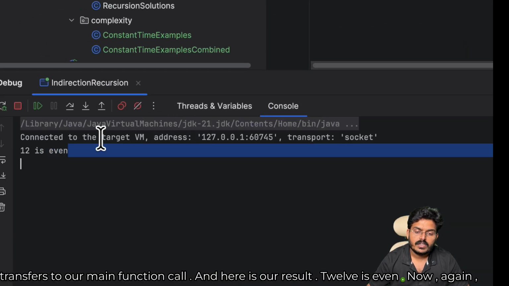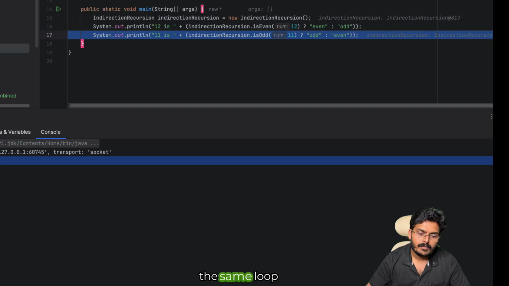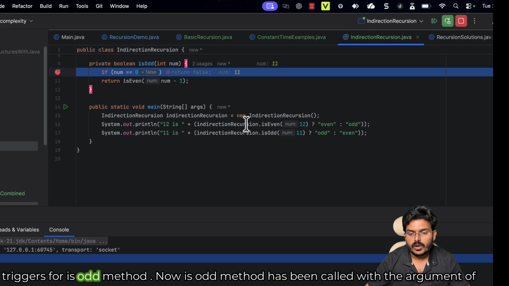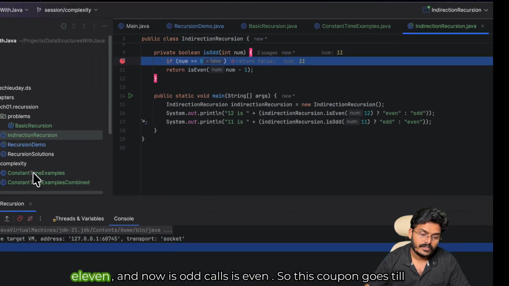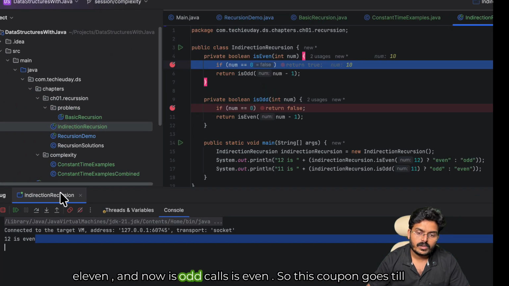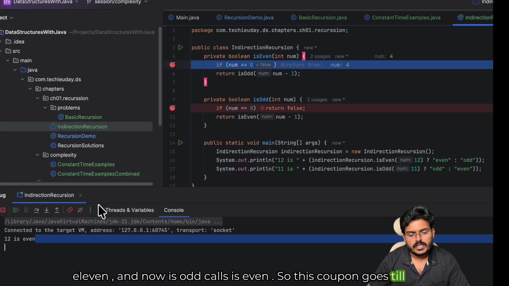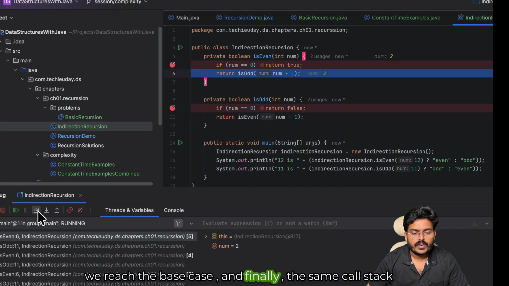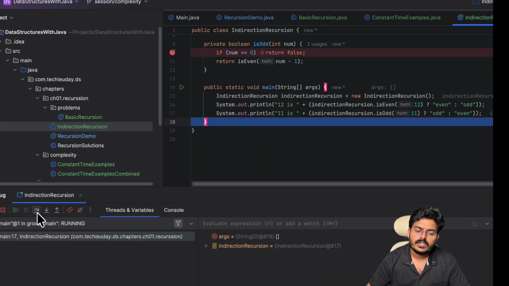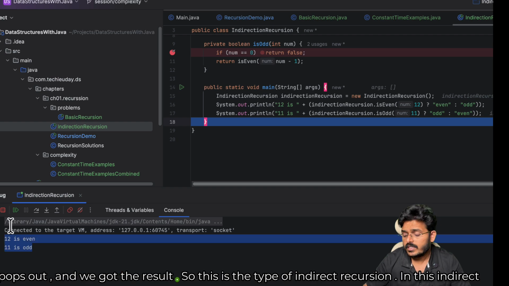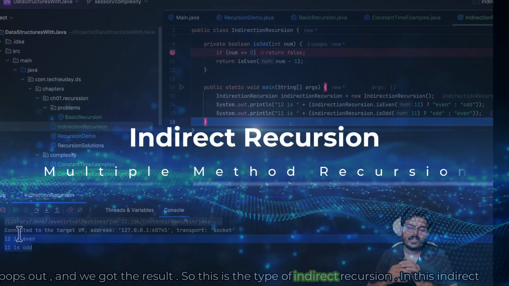12 is even. Now again the same loop triggers for the isOdd method. Now the isOdd method has been called with the argument of 11, and now isOdd calls isEven. So this keeps on going till we reach the base case, and finally the same call stack pops out and we get the result. So this is the type of indirect recursion.